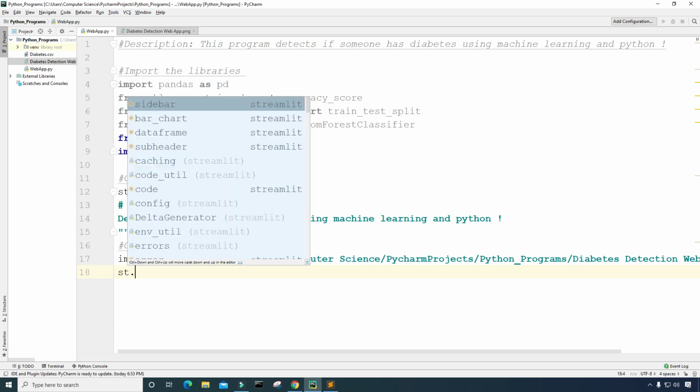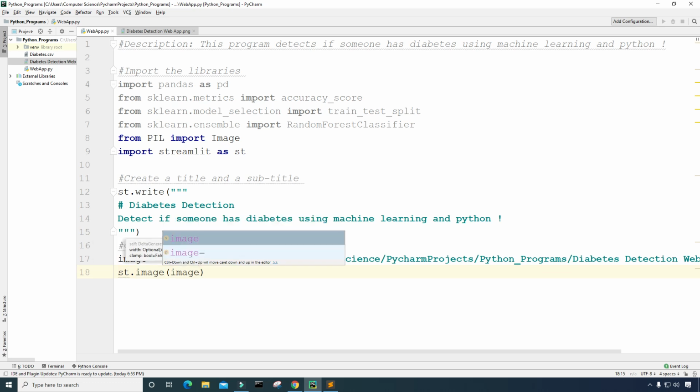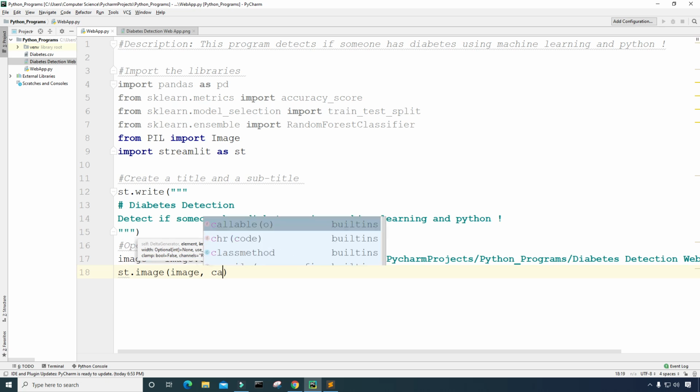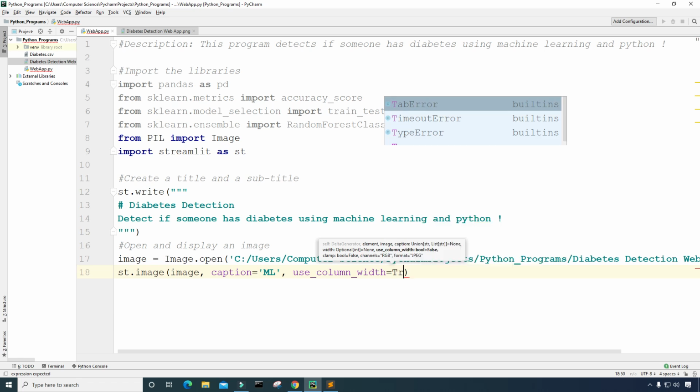So just type st.image, and we're going to tell it the image that we want to display, which is in the variable called image. And then I'm going to give the image a caption. So I'm going to set caption equal to ML, which will be short for machine learning. You can make the caption whatever you want. And then I want to use the column width, so just set use_column_width equal to True.